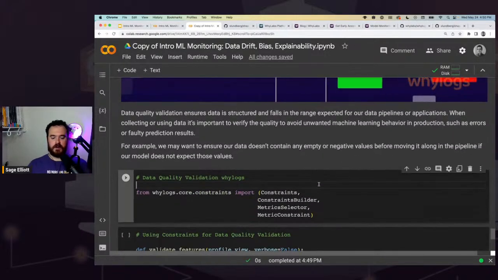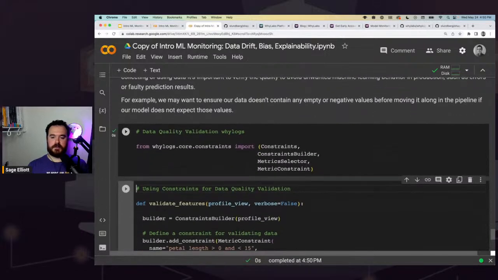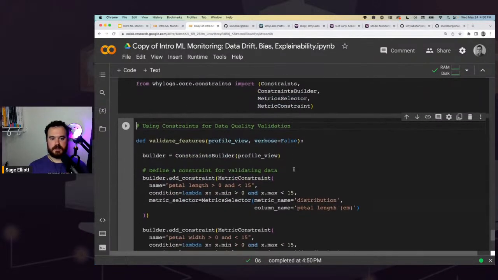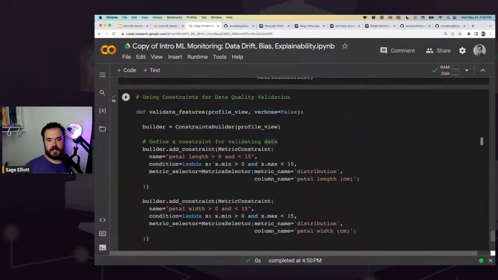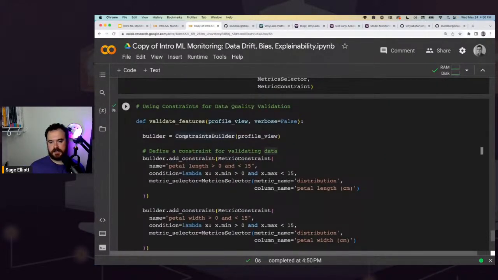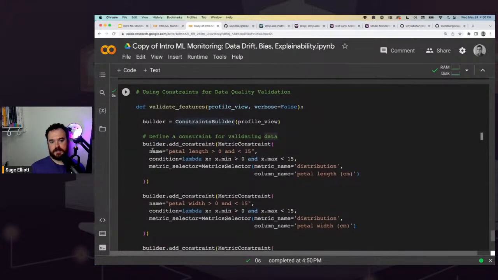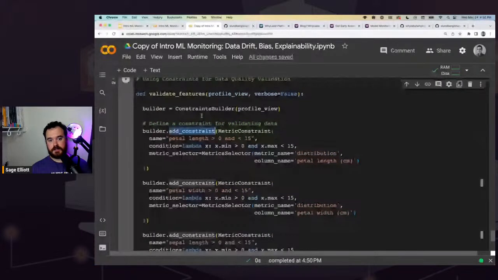So here we're going to import some constraint helpers, and then I'll just run this, but I'll walk through what's going on here. So we're creating a function here to validate data. And in this case, we're going to be looking at 4 values. We want to look at the sepal length and width. And what we're going to use are these add constraint functions to our constraint builder here that we're initializing.